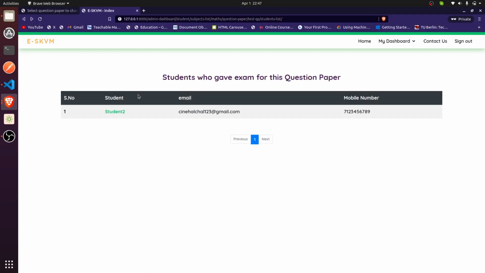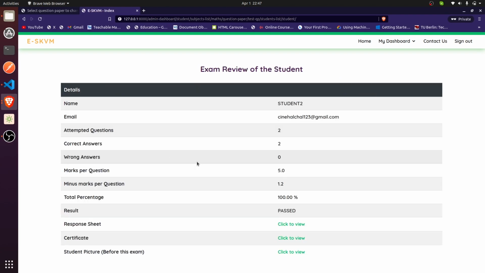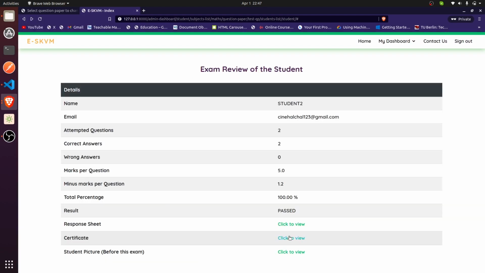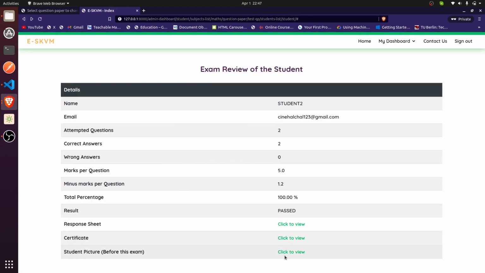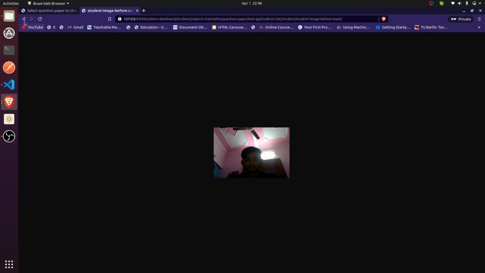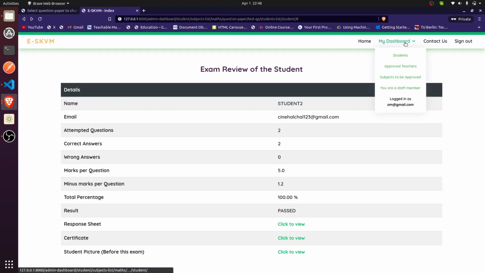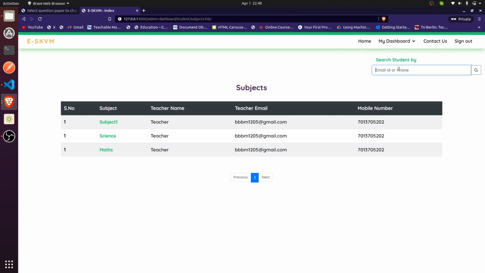This is the page where the list of students who gave the examination for that particular question paper. So when I click on this, here you can see the total details of the students for this examination. This is the response sheet and certificate and the picture of the student which was clicked before the examination. Everything is working fine.